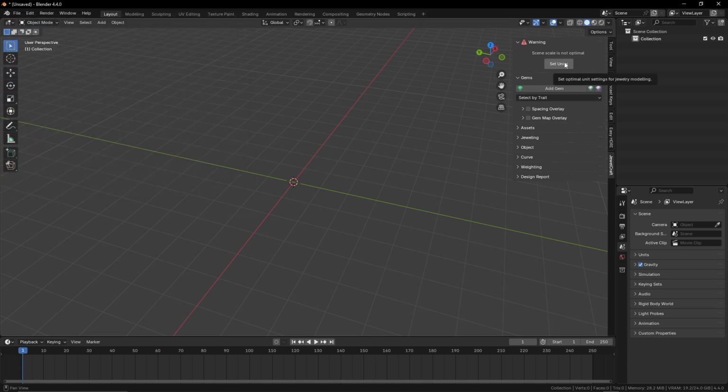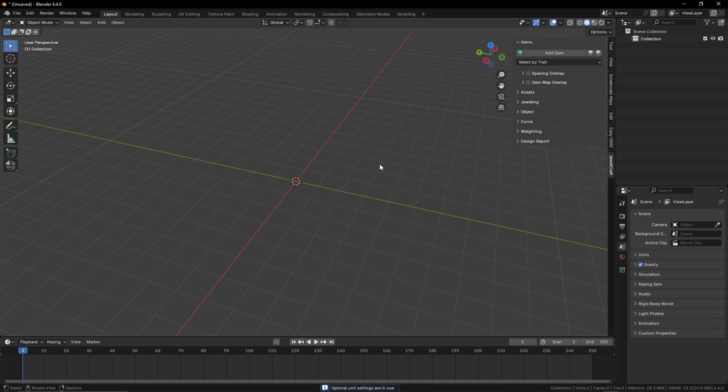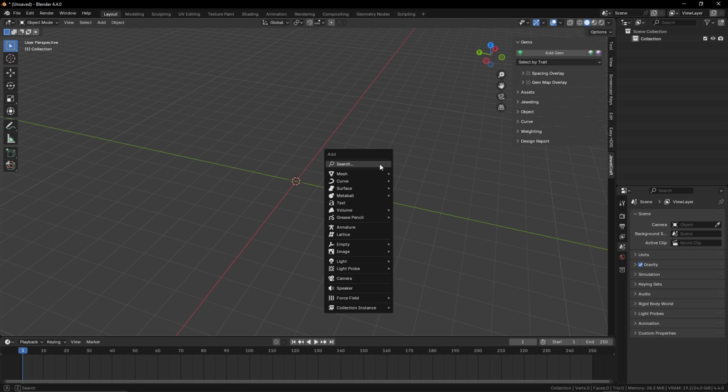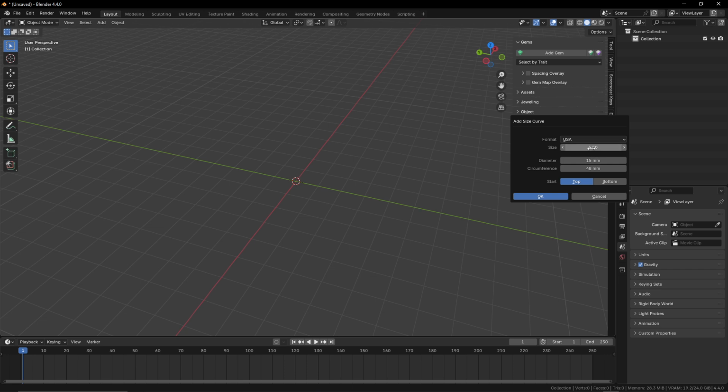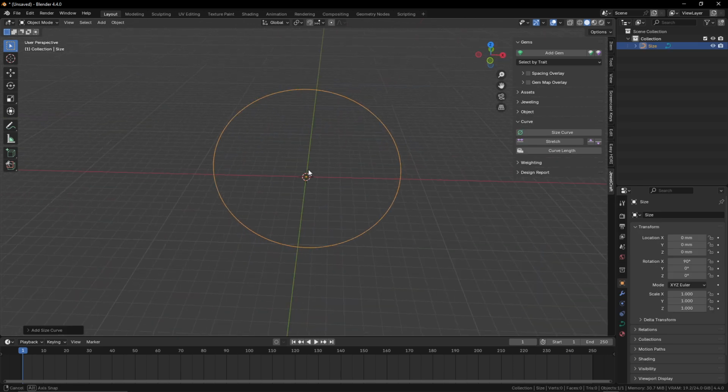Let's set the units here. Like this, we model in millimeters. And now I will add just a simple curve, a size curve that will guide us through the process of modeling. So this will be the inside of the ring. You put the diameter or circumference or the size, depending on the country you want to use, and you make OK. You have everything there.